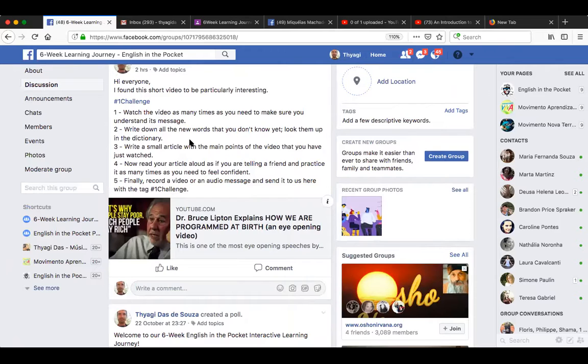Now, read your article aloud. That means reading to yourself, as if you're telling a friend, for example, and practice as many times as you need to feel confident. So you're going to be doing this in the bathroom, to your wife or to your husband, or simply in front of the mobile, like I said. You can just record on your phone and do that. That's going to be great because it's going to play back to you and you will listen to yourself. And that will make you make progress.